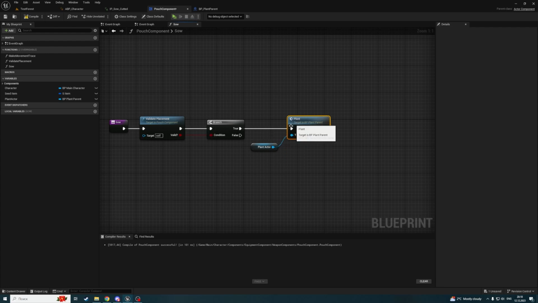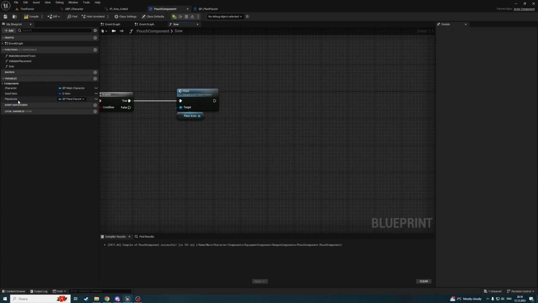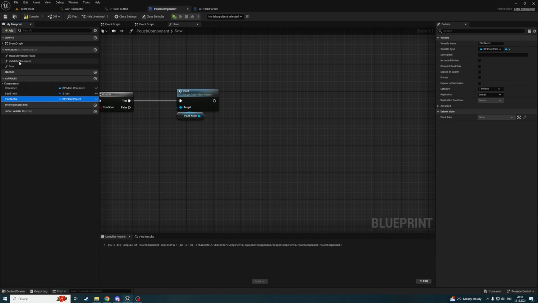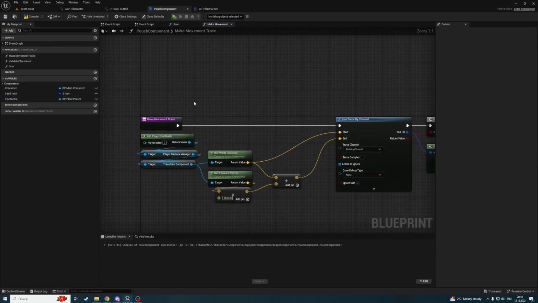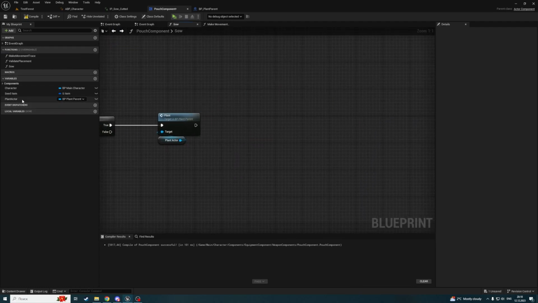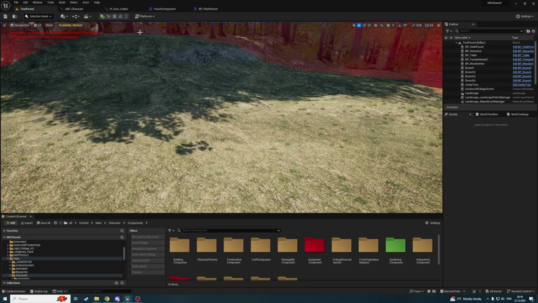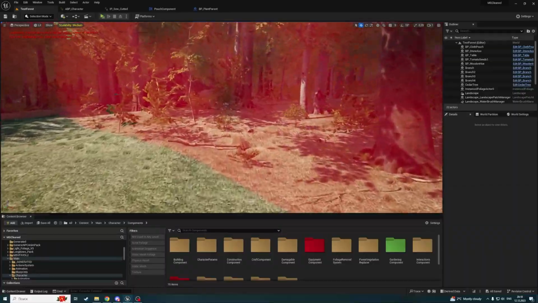If true, we are planting it. And we need to null it here. So the plant, we don't need it to be here, so that when we move and make a trace, it will not be moved anymore. So let's just set it to nothing. Here it is.